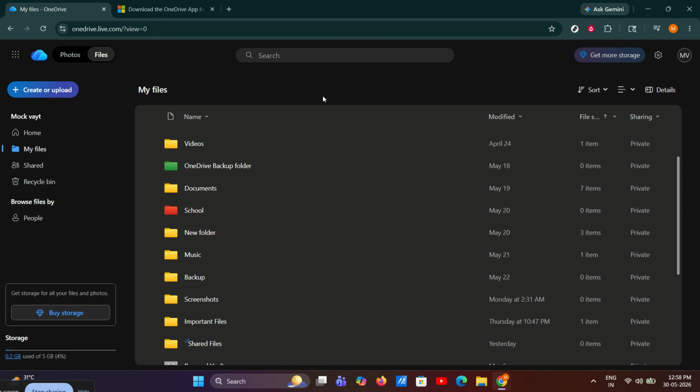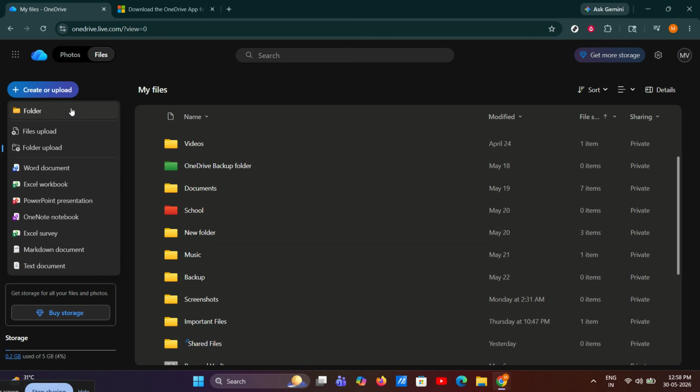From here, look for My Files on the left side, or open the folder where you want to place your upload. This part is important because the file will upload into whichever folder is currently open. If you want to keep things organized, you can create a new folder first and then upload your file into that folder. Next, look at the top of the page and click the upload button.